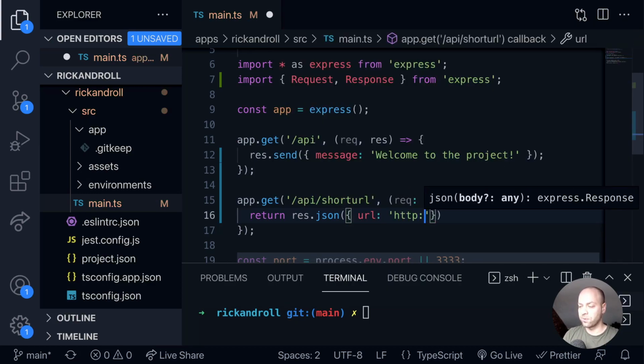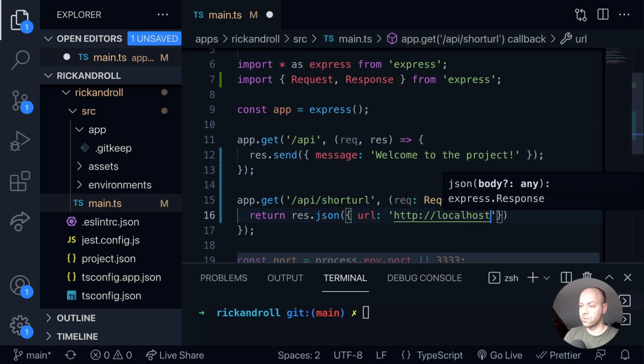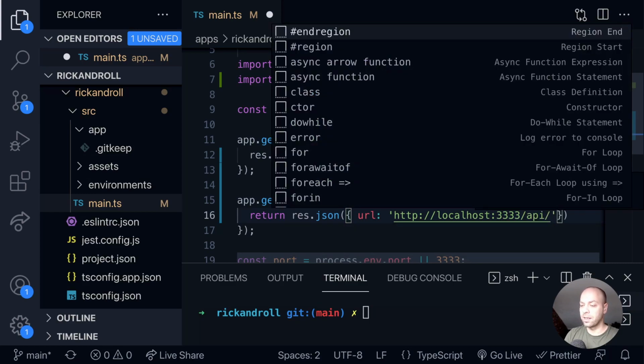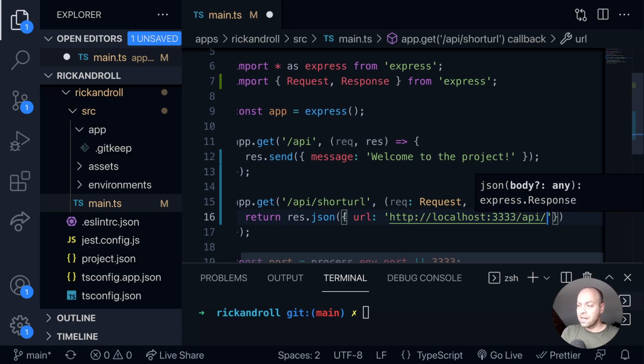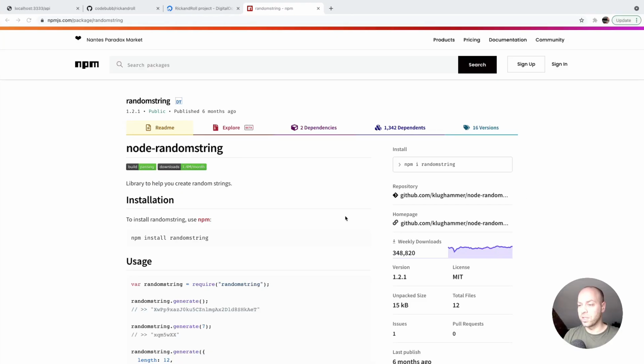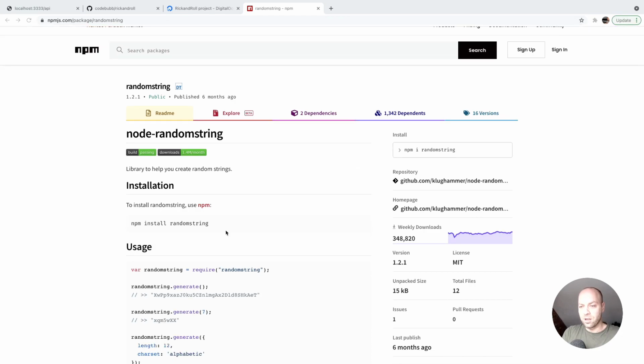And just to start us off, we'll say it's localhost, and the port number is going to be 3333, and we want to say it's going to send us back to the API, and we just need to generate a random string name. So you can create your own function to create a random string. However, there are obviously lots of different npm packages that can do this for you. So this one that I found here, for node random string, just npm install random string.